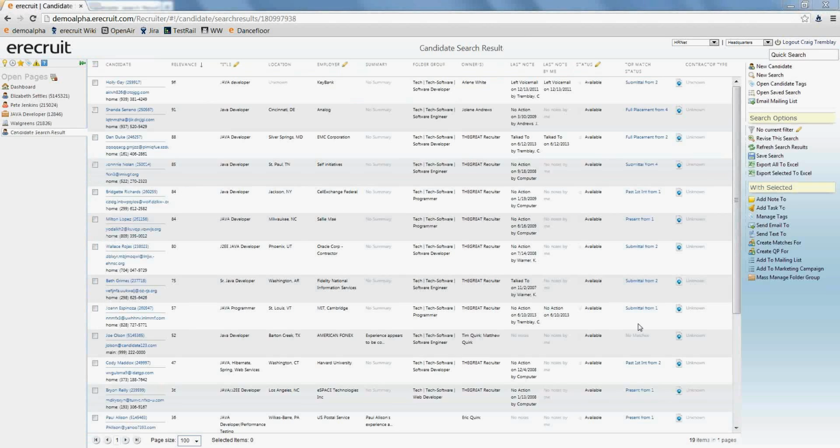So this search returned 19 different items. So you can see we have 19 people here who are in our system as candidates that are Java developers that are currently a status of available.